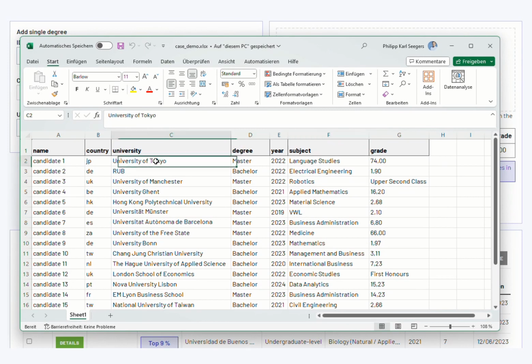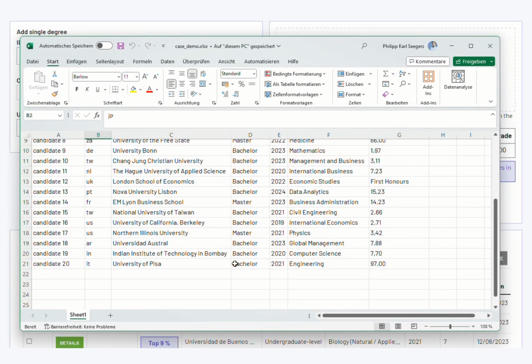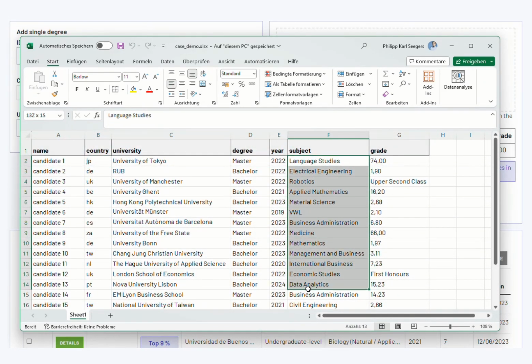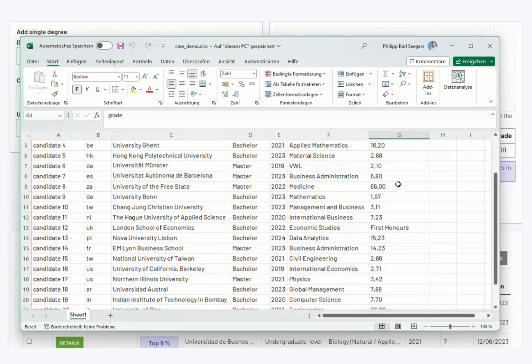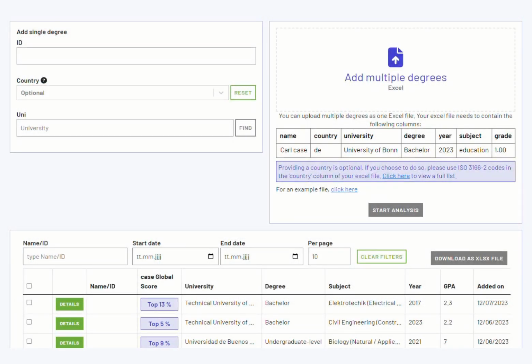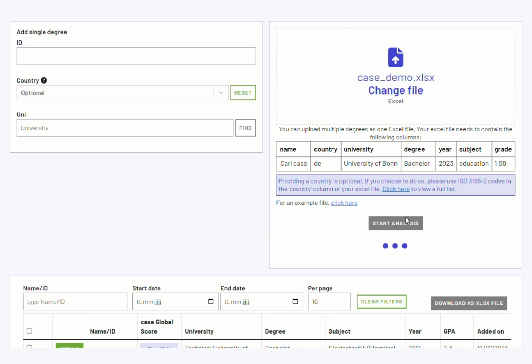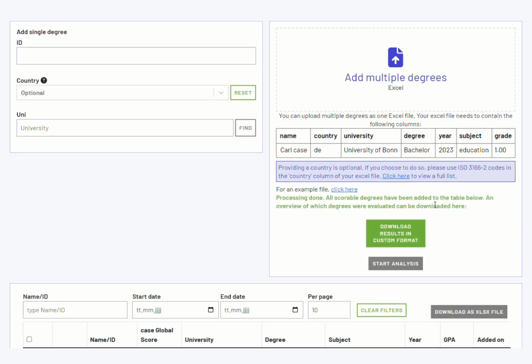You see it there. I prepared an Excel file. You see that all the degrees are from all around the world. The universities are free text fields, so they have not been standardized or categorized. The same applies to the subjects. So there, our algorithms have gotten really good in the last years at recognizing universities and subjects. You can just paste it there, upload it, start the analysis. Everything is sent to our API, and you can look at the results right here in the web interface.